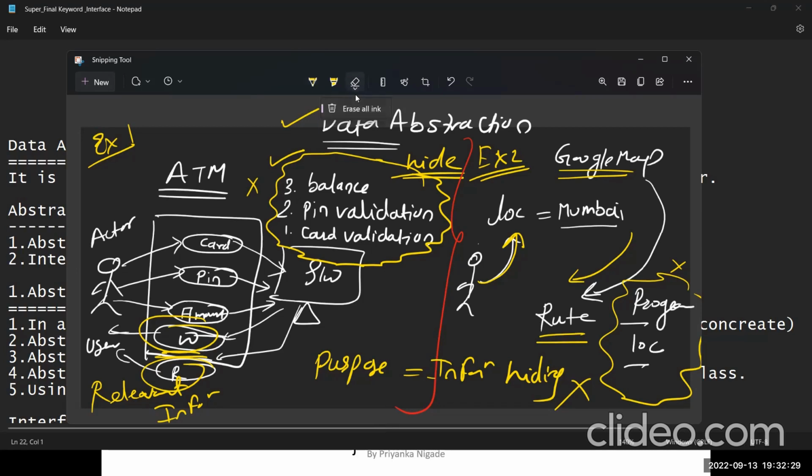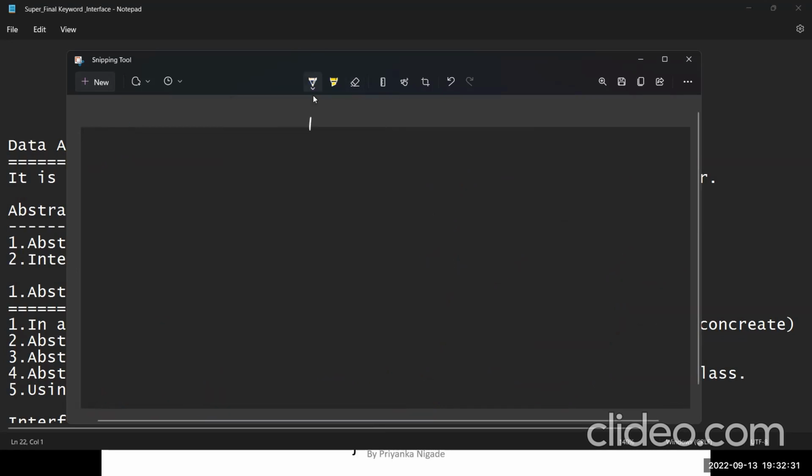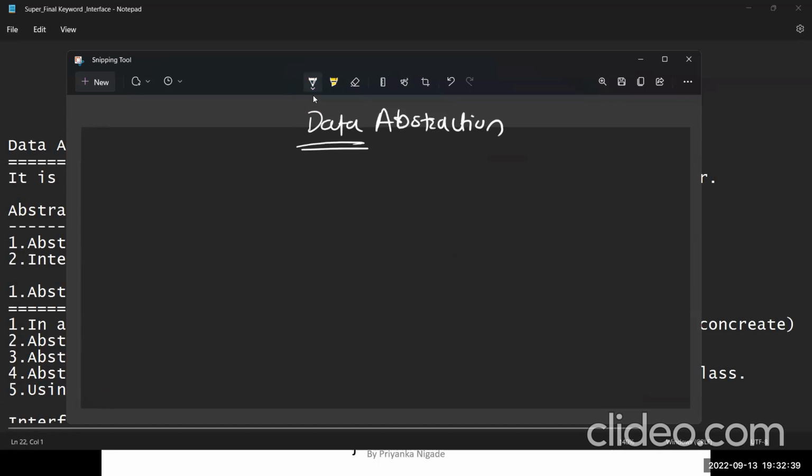But one more point. Now the question is, in Java, how can you achieve data abstraction? There are two ways to achieve it. First is abstract class, and second is interface. Very famous interview question, guys. People might ask you, what is an abstract class, what is an interface, and what is the difference between interface and abstract class?